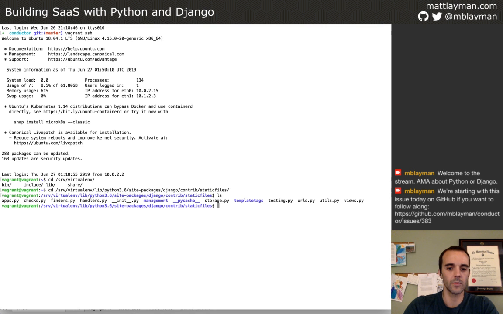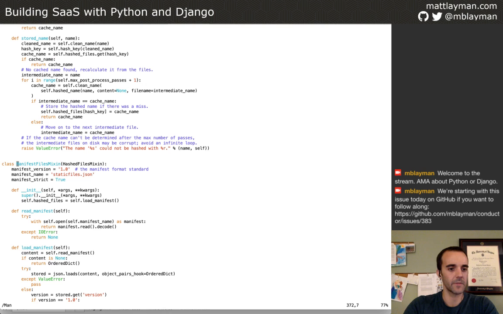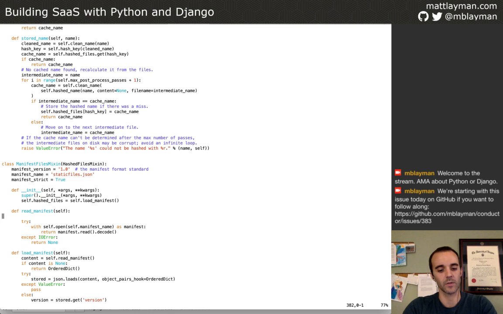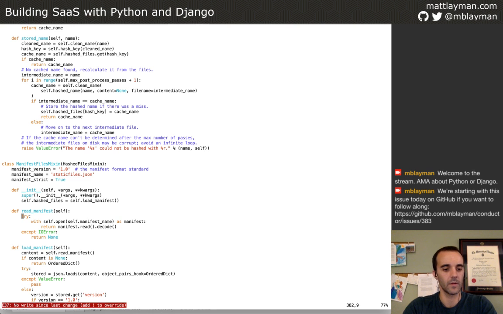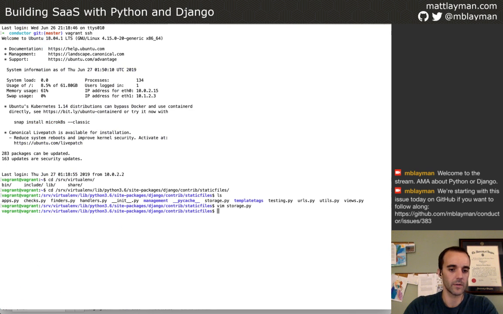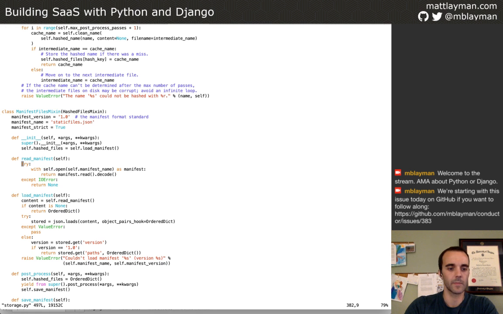What I want to do is open up this storage thing, go to the manifest files mixin, and basically put a breakpoint right here. It's marked as read only. I'm going to have to hold on a second. Yeah, that's not going to work. So sudo vim storage.